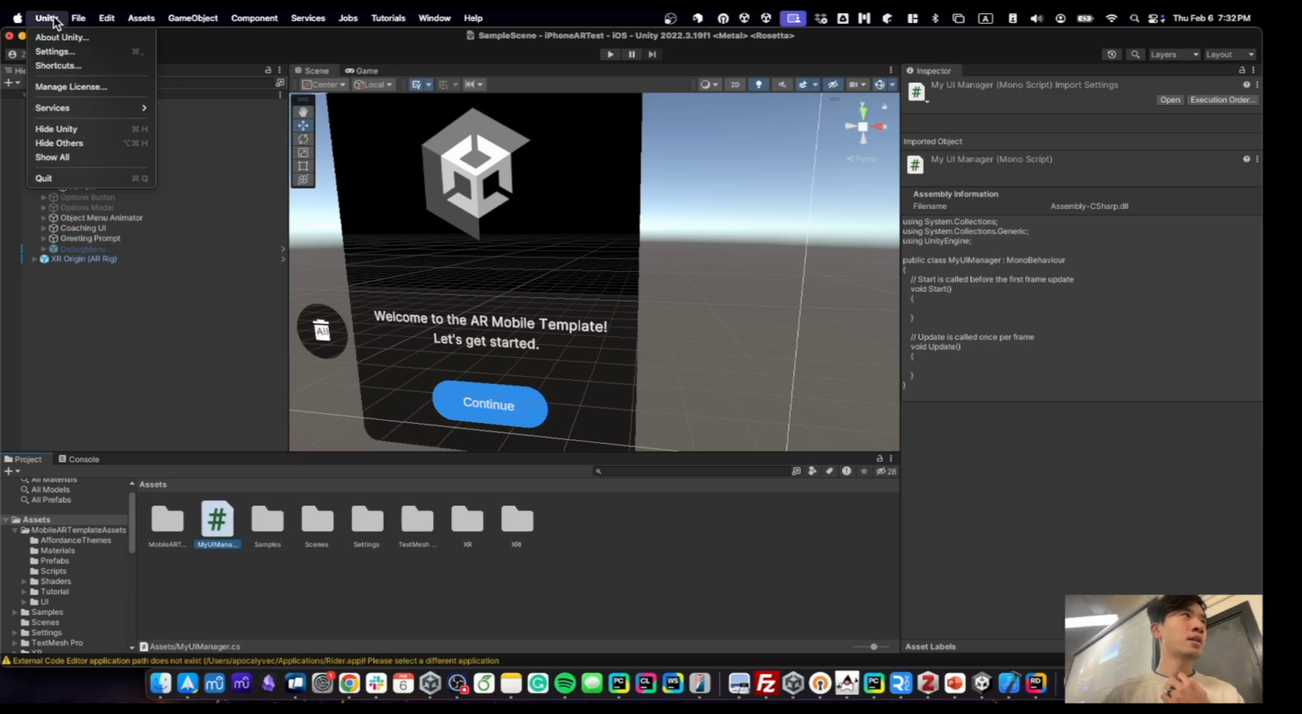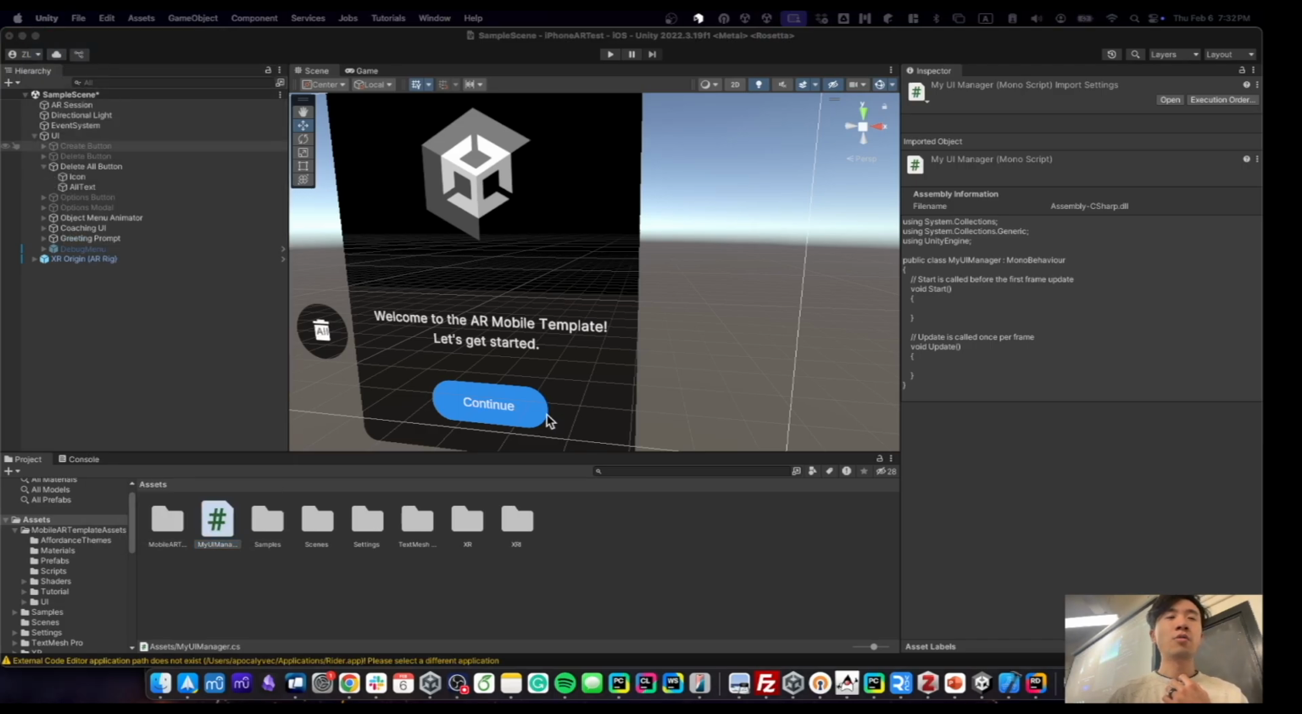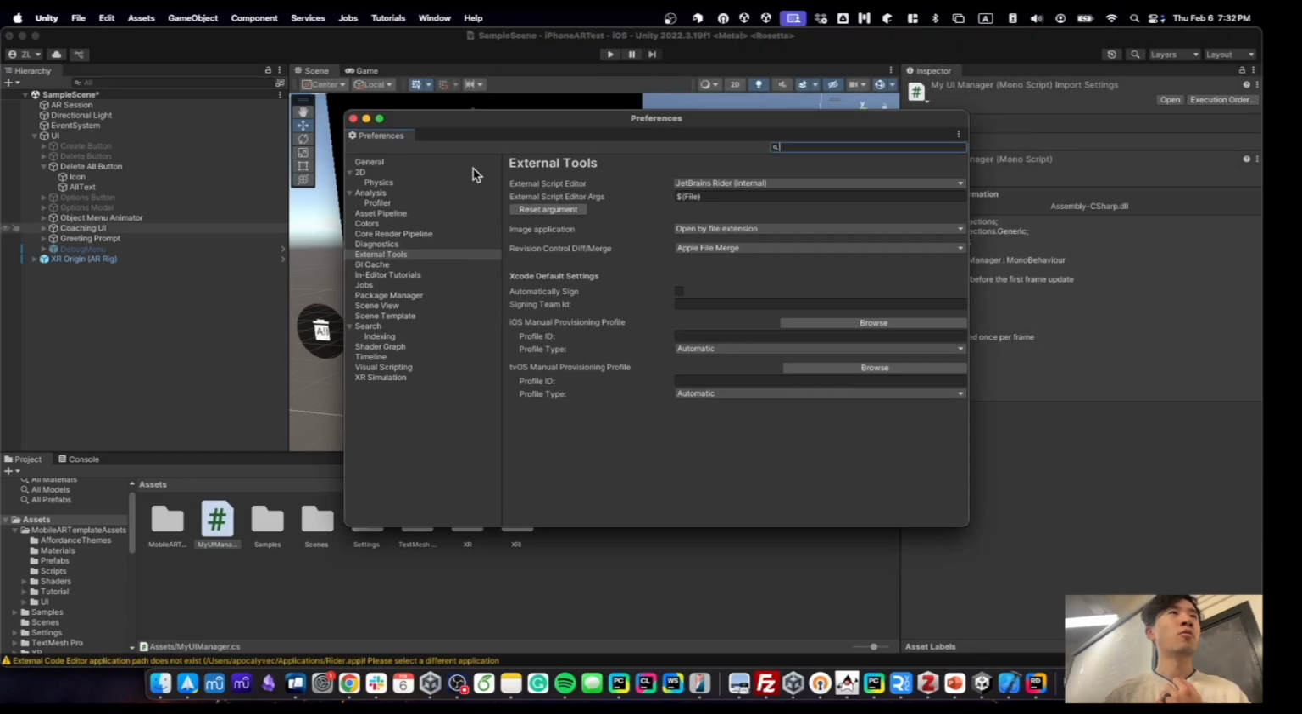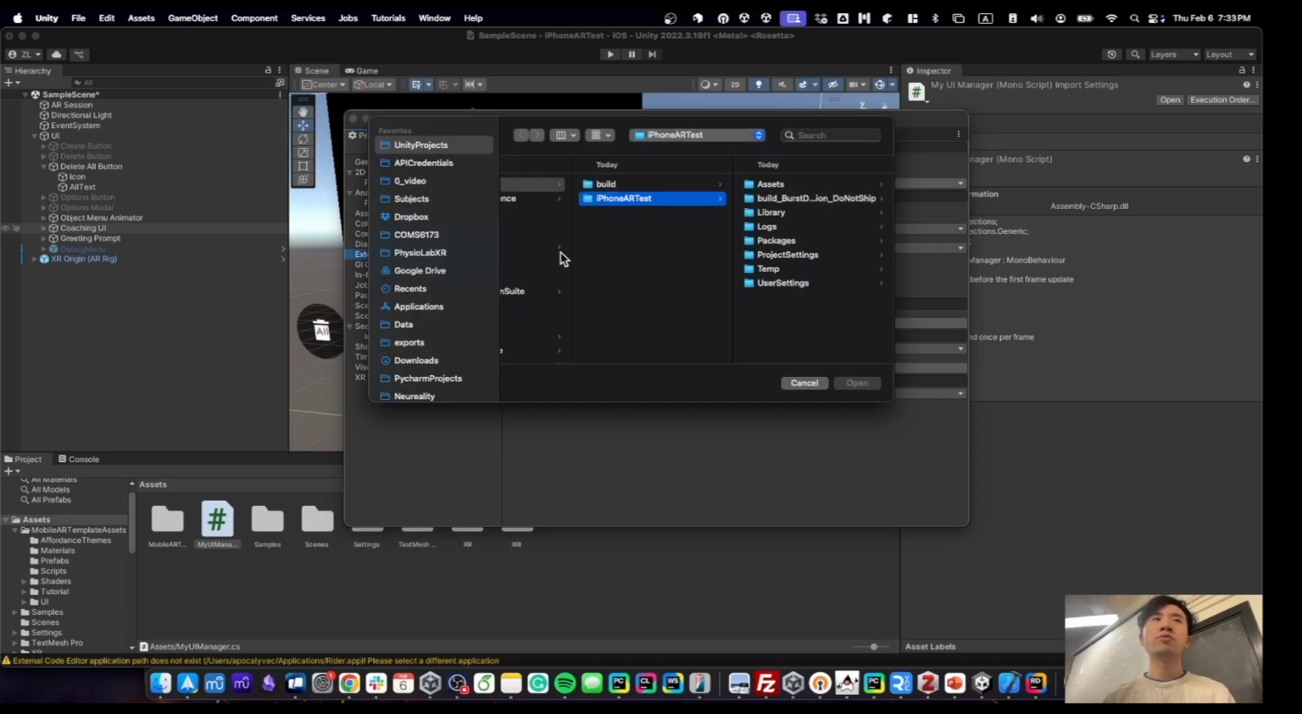On Mac, you'll go to Unity Settings. On Windows, you'll go to Edit, Preferences. Once I'm here, I'm gonna click on External Tools. And here you'll find the external script editor. In my case, I have either Visual Studio Code or JetBrains Rider. And normally, every app or code editor you install will automatically show up here. And if not, you can just browse your computer for it.